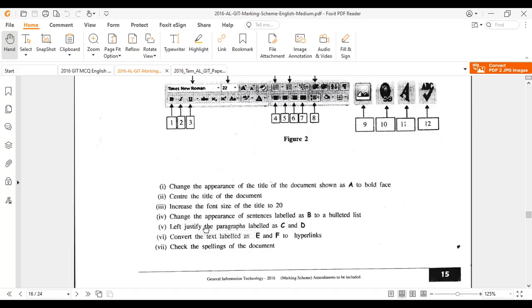Next, left justify the paragraph labeled. Which one? We used 4, right? If you want to left justify the paragraph labeled, use 4. Convert the text labeled E and F to hyperlink. Which one is hyperlink? 10, right? 10.